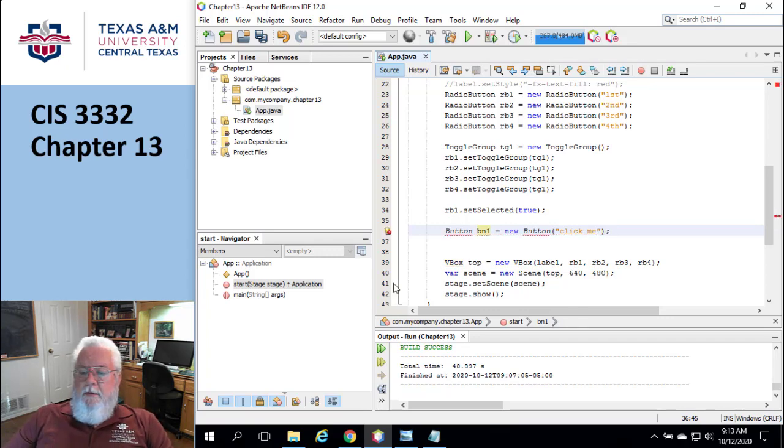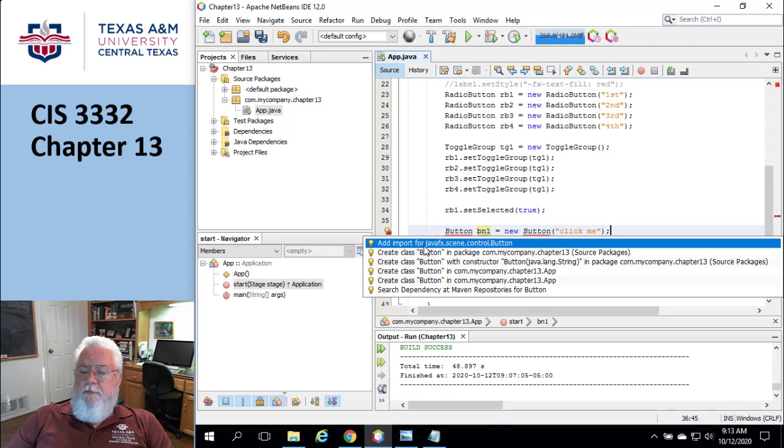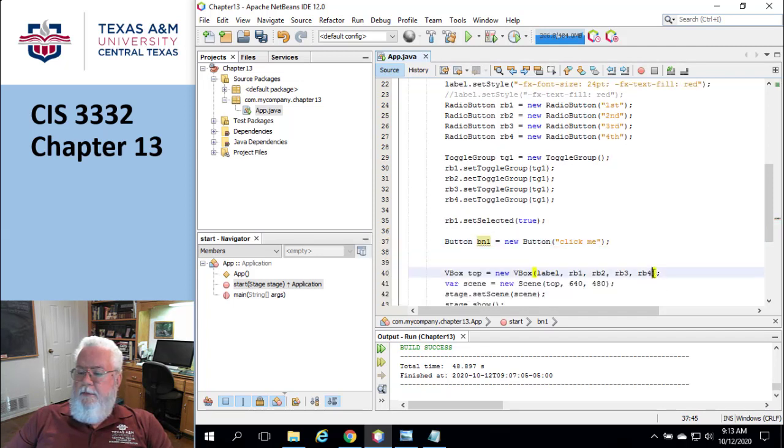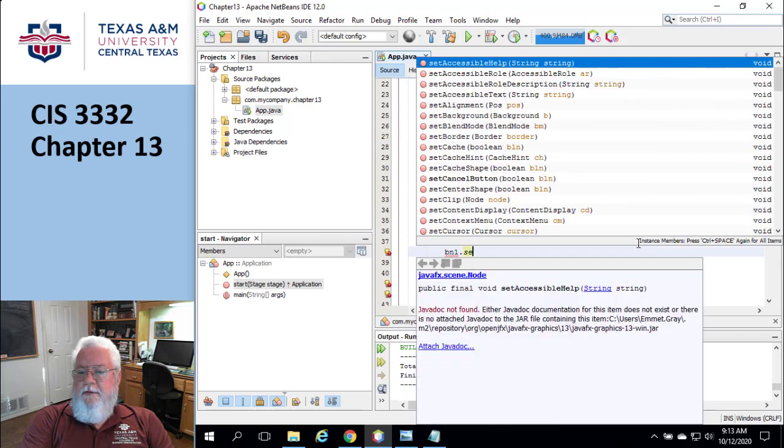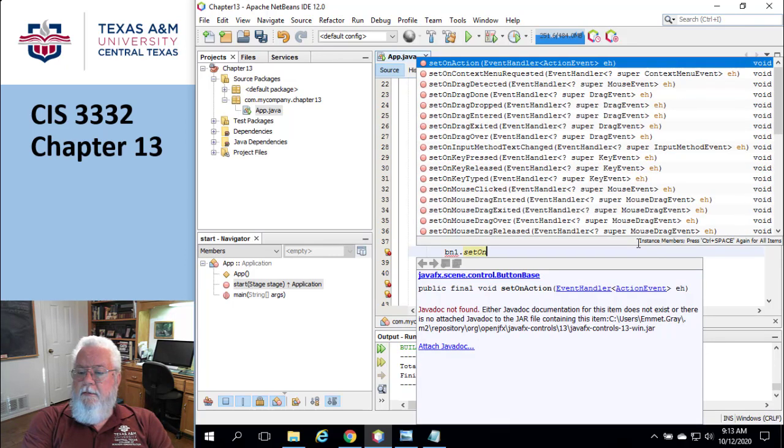Okay, and of course I need to add some more imports to make this thing work. Before I forget, I'm going to go ahead and add this guy in, bn1. Cool. All right, so I need to create me an event handler. Now there's two ways you can do this. I'm going to use the anonymous class version of this. Okay, so bn1, then I want to tell it that I want to set the on action guy.